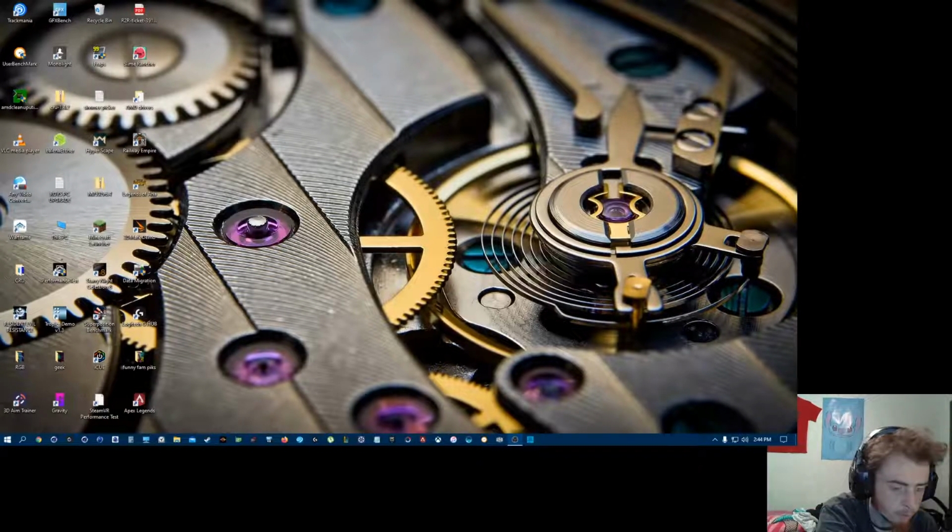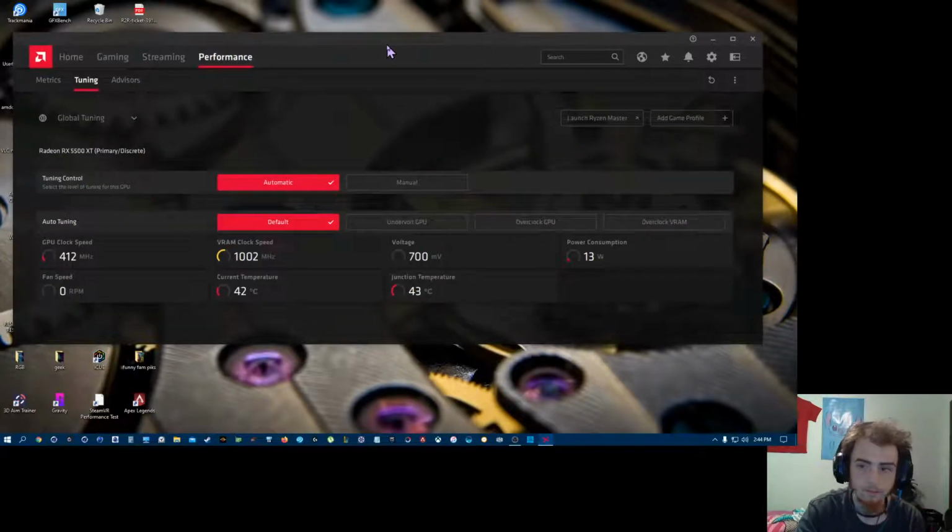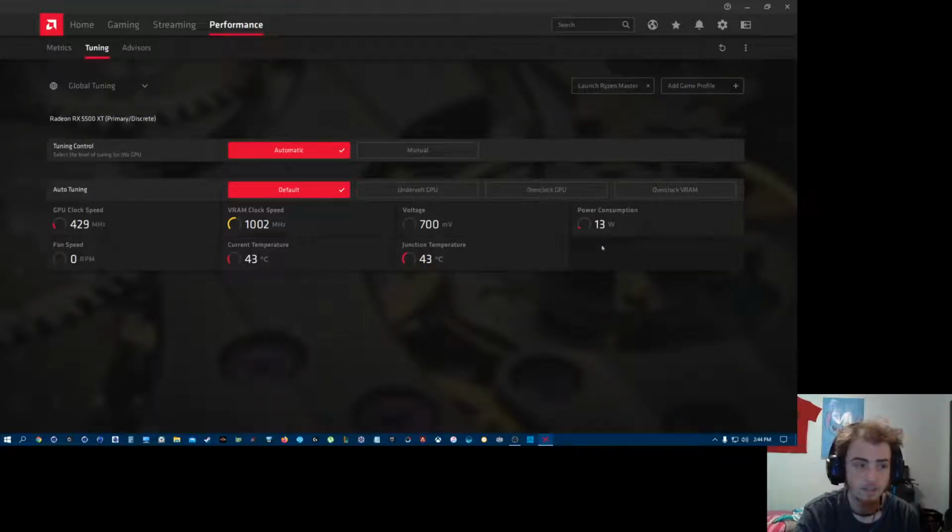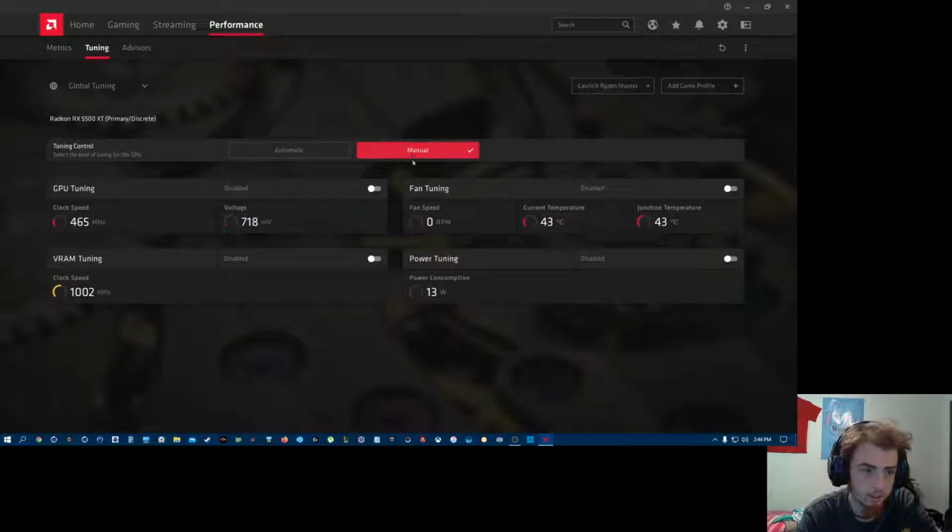So from your home desktop, you want to hit Alt R, and there you go. You can see Alt R will bring up this menu right here, and from this menu, you want to come over here. This will be default. You want to come over here to manual, and you'll see all these boxes are unchecked. So you've got your GPU tuning, VRAM tuning, power, and fan.